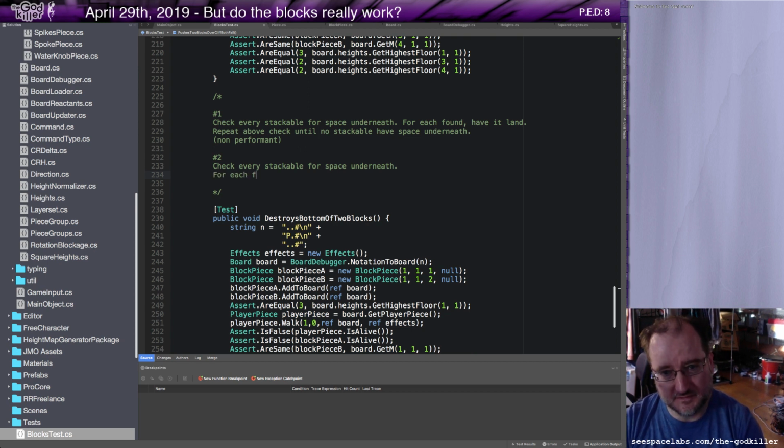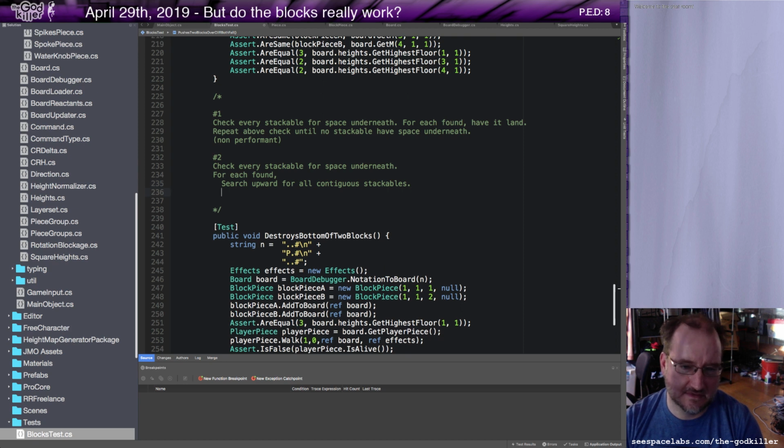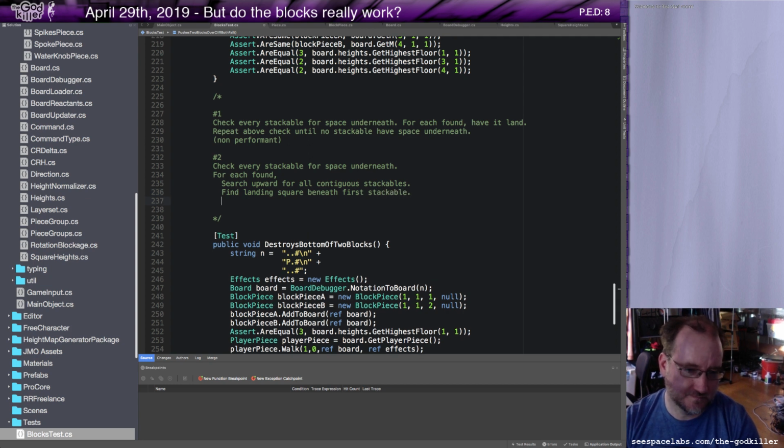For each found, search upward for all contiguous stackables. Find landing square beneath first stackable. Move each stackable down. Okay.